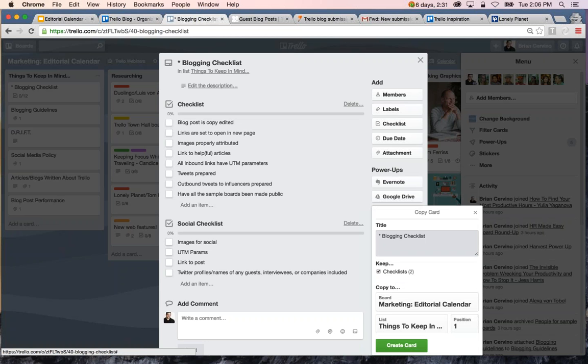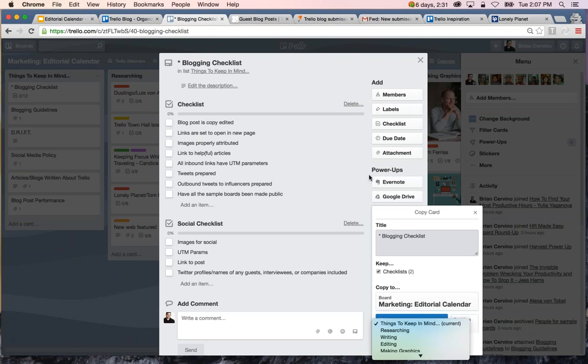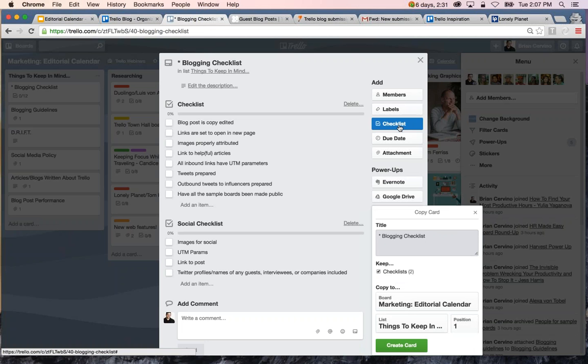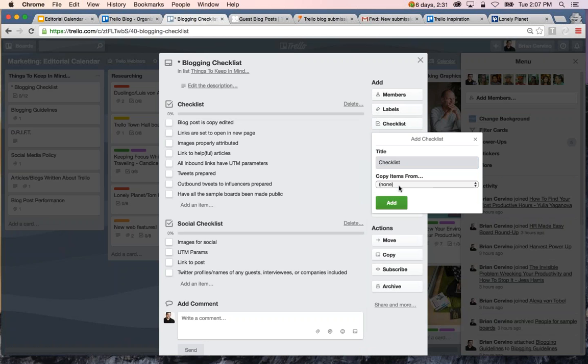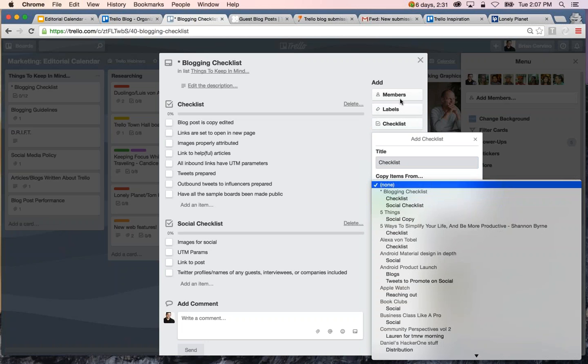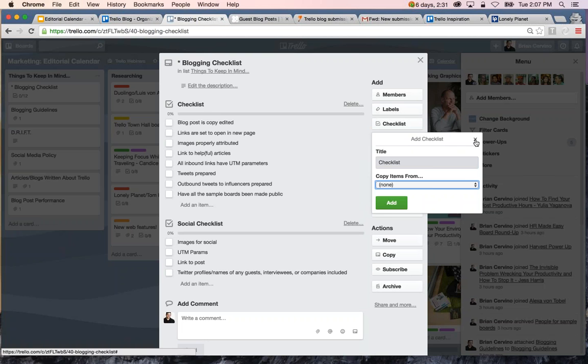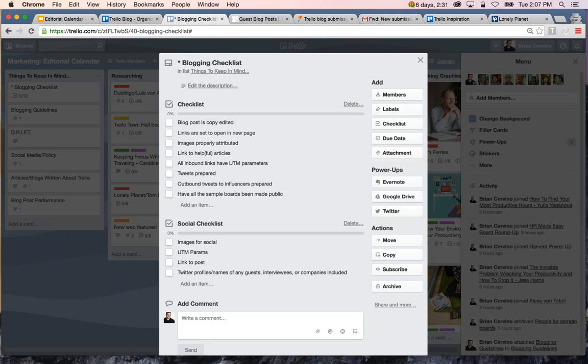Whether you choose to copy this card and make a new card with the blog post title and put it into your researching list, or if you just want to copy the checklist when you create new cards, those are two ways to go about this. But as you develop a process and refine it, having checklists is a great way to make sure that nothing falls through the cracks.